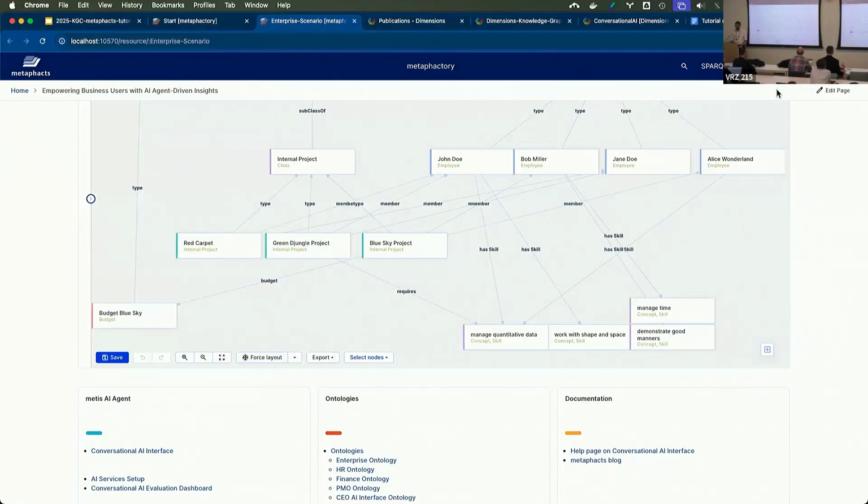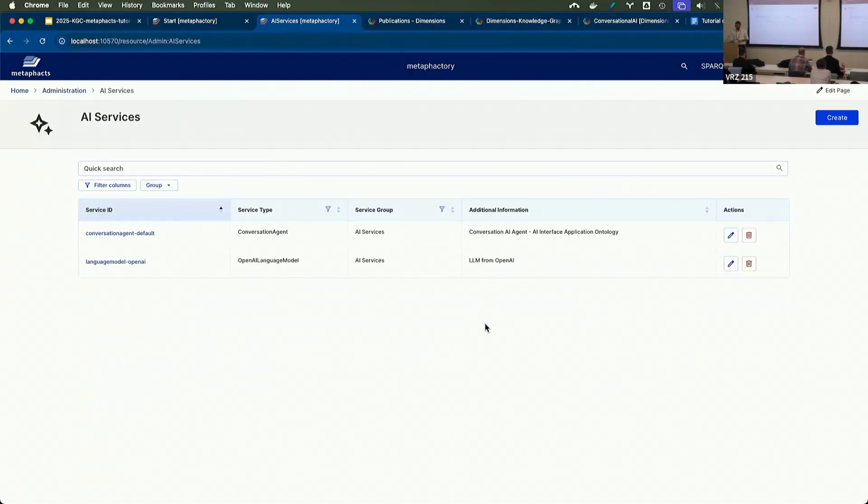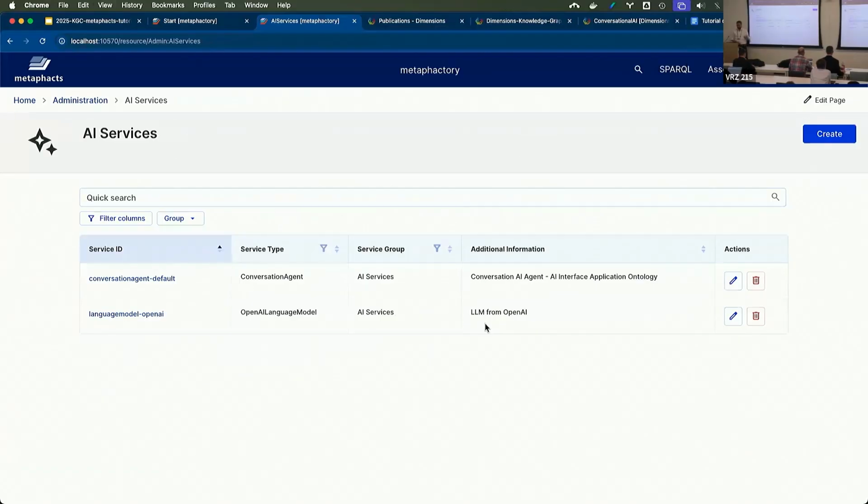So very simple. If I go here to AI services, you're all administrators, so you have all rights. You can do everything in the platform. On AI services, you see our overview of the configured services. In this case, there are already two configured. One is making use of the OpenAI language model, and then we have one conversation agent configured. How do you get to this display?